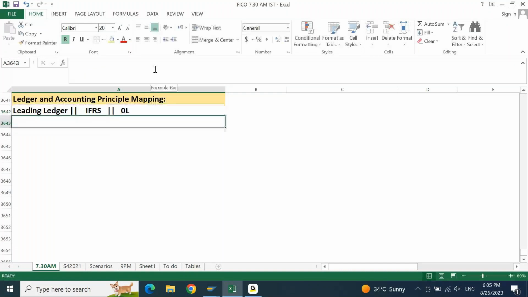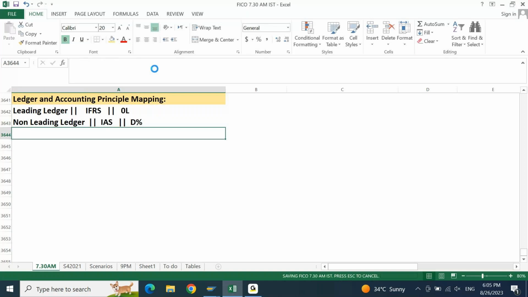Second one, you have non-leading ledger. This is your Indian accounting standards, and this is your D percentage. This is the ledger. Leading ledger, IFRS accounting principle, 0L is the ledger code. Second one, non-leading ledger, Indian accounting standard is the accounting principle, D percentage is the ledger code. Based on this, we need to understand how we are going to define the mapping of ledger with the accounting principle. When we are talking about ledger with accounting principle mapping, we need to understand what parameters we are going to consider.